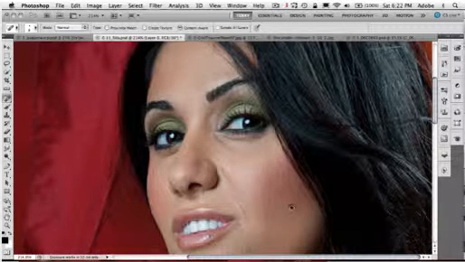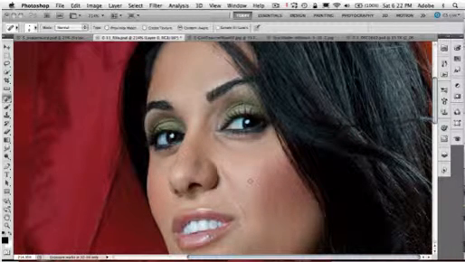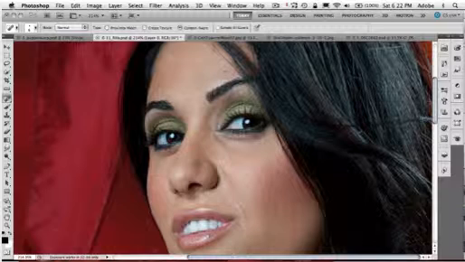So if you're a photo retoucher, definitely check out the content aware option in the spot healing tool to make your hair in the face go away.